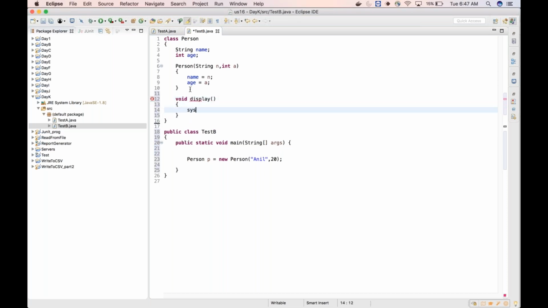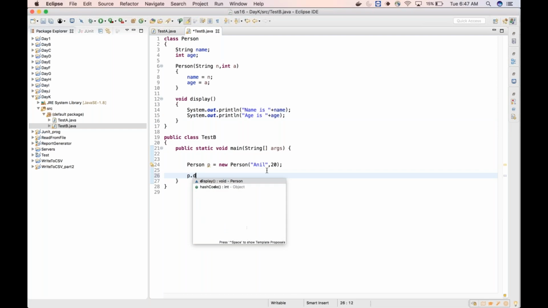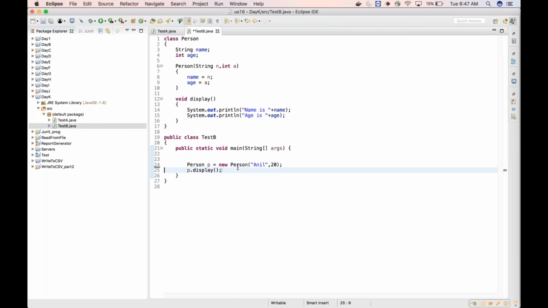Display: name is name, age is age. Even I will call this method. So now we are getting name is Anil, age is 20.